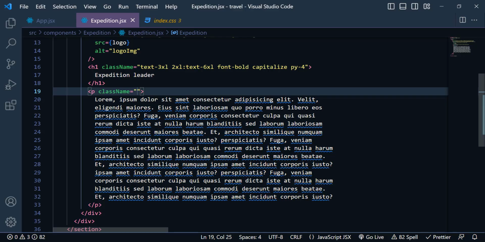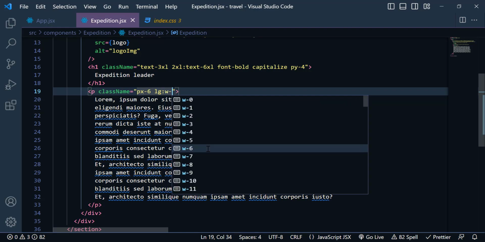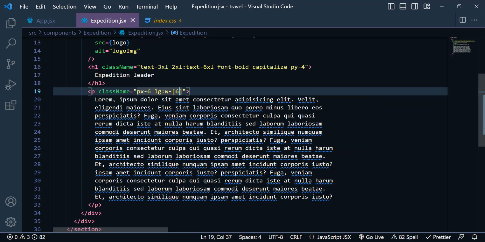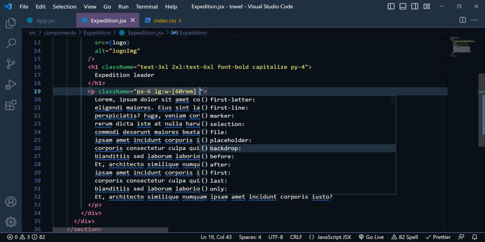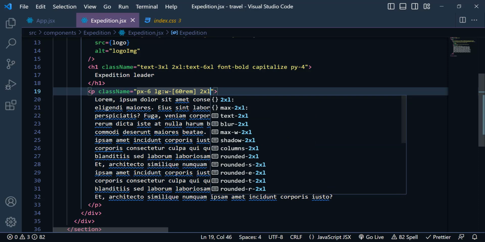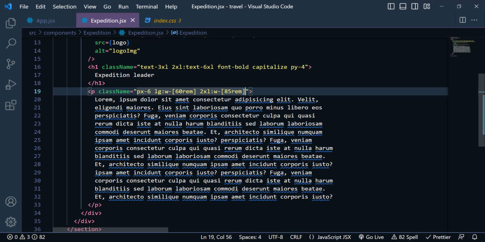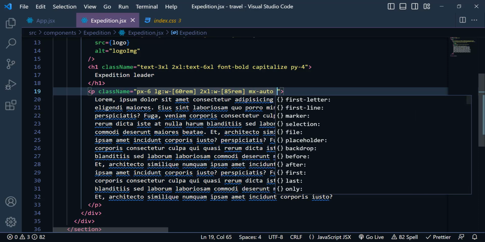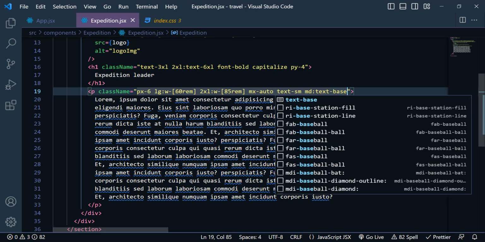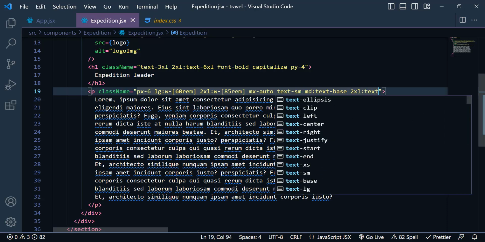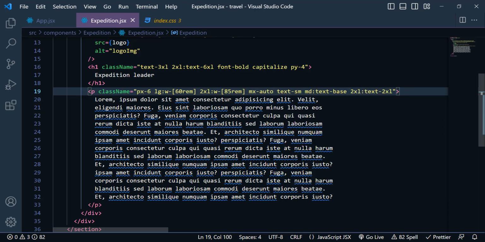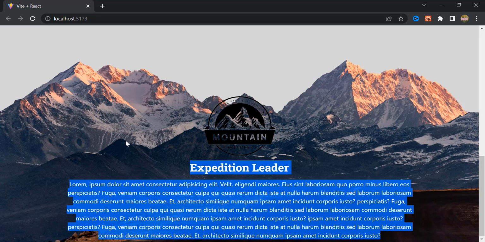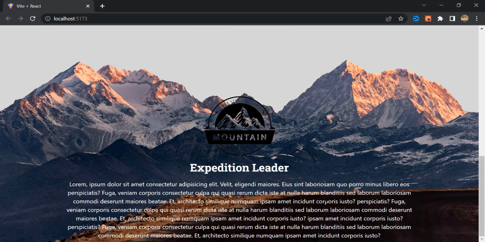So for this paragraph, for padding X or padding from the left and right is gonna be 6. For large devices, the width is gonna be 60 rem. For 2 XL devices, the width is going to be 85 rem. MX auto, text SM. For medium devices, the text is gonna be base. For 2 XL devices, the text is going to be 2 XL. Okay. Now they are in good shape. Okay guys, the logo and the text are ready.